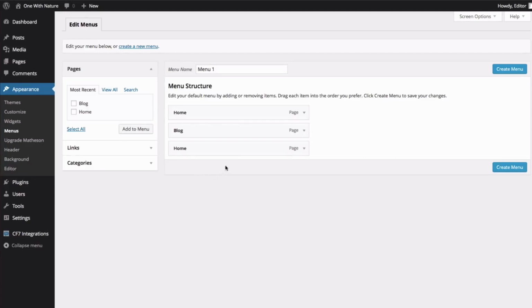Now, most themes have one main menu at the top. That's your main navigation on your site. To create a menu, type in a menu name.